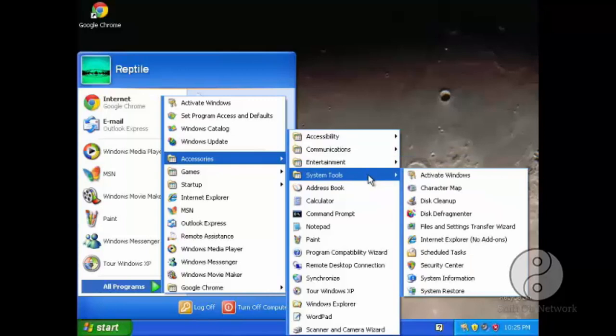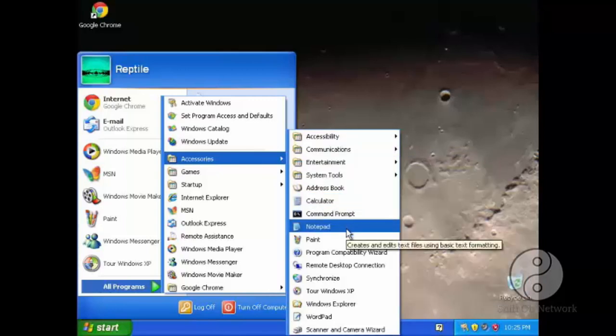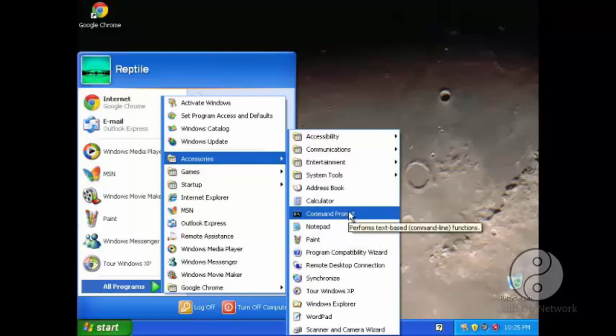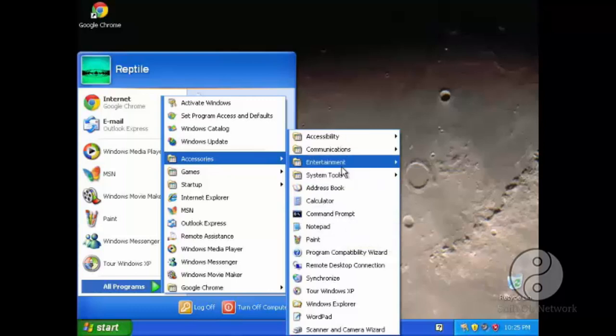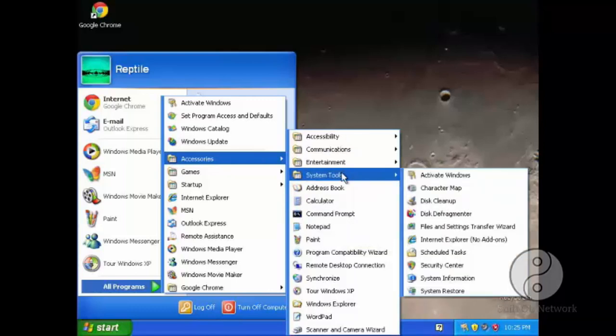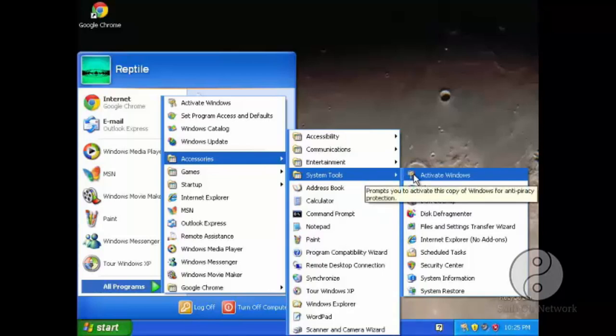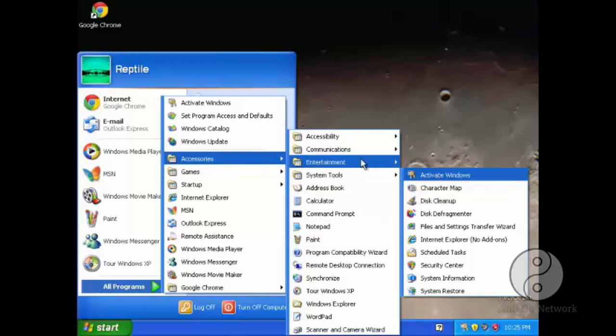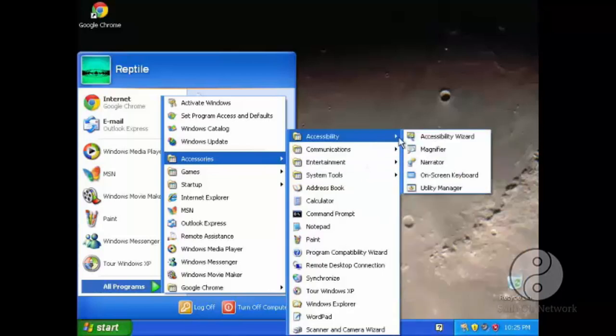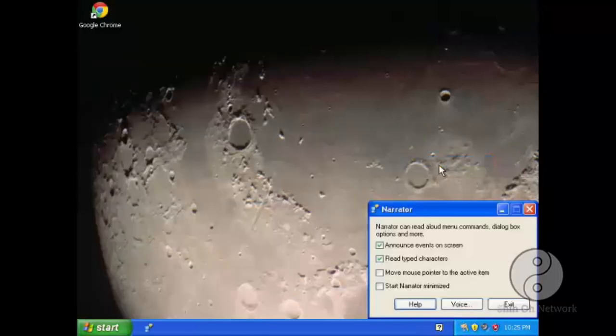So it actually has the new Internet Explorer. Sorry, I almost lost track. Anyways, it also has the command prompt. It also has the system tools. Once again, same old stuff. But it also features Activate Windows because I don't have it activated yet. I only have 50 days to do it. Still got the accessibilities. Here's the narrator.